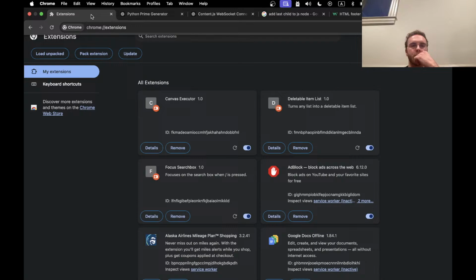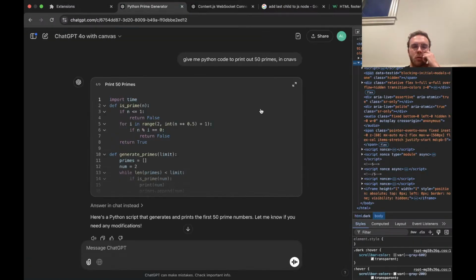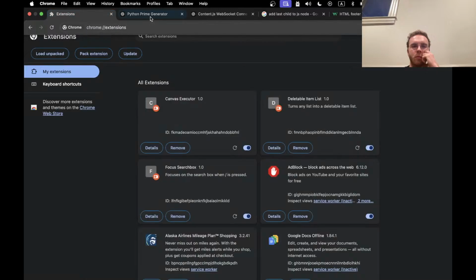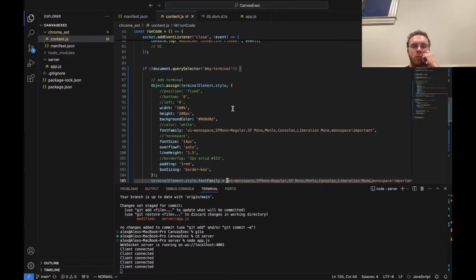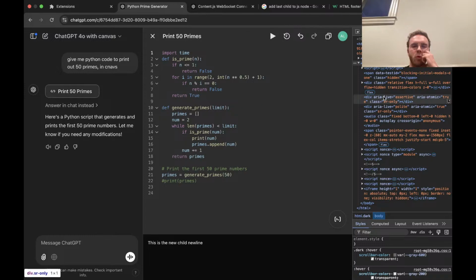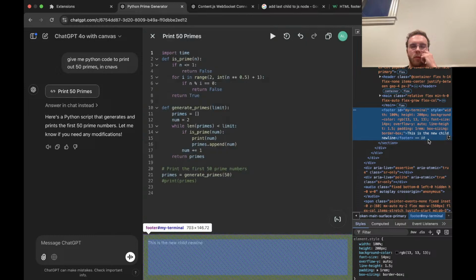Yeah, maybe. Let's see. Canvas Executor. Reload the actual website. See what happens. Run. Damn it. Still doesn't quite get copied in. Why not? Why is it not copied in? Like it's there. One line height, padding 1 rem, box sizing.